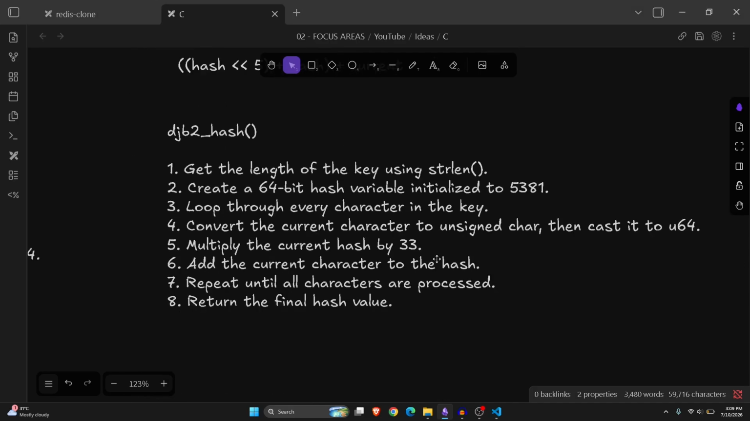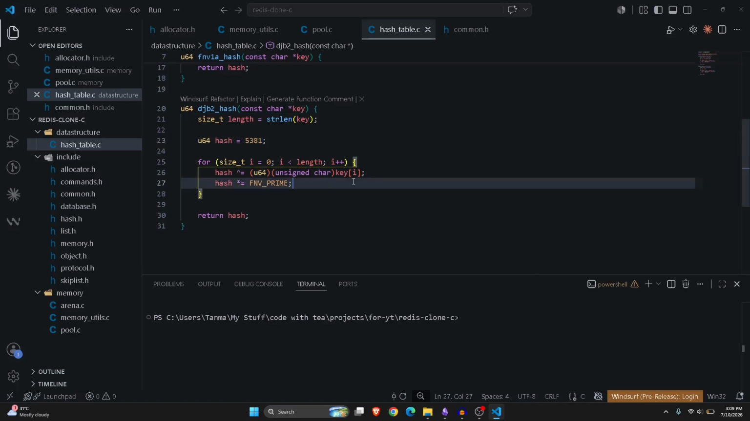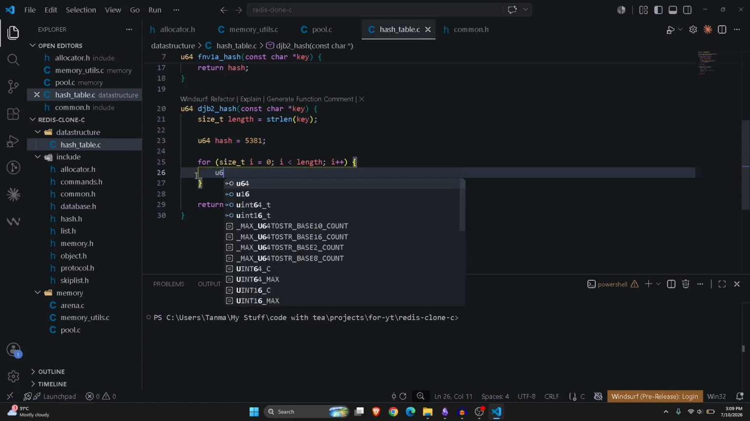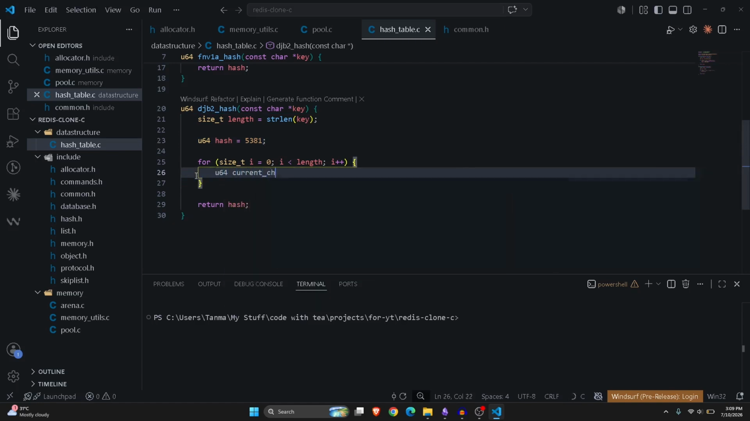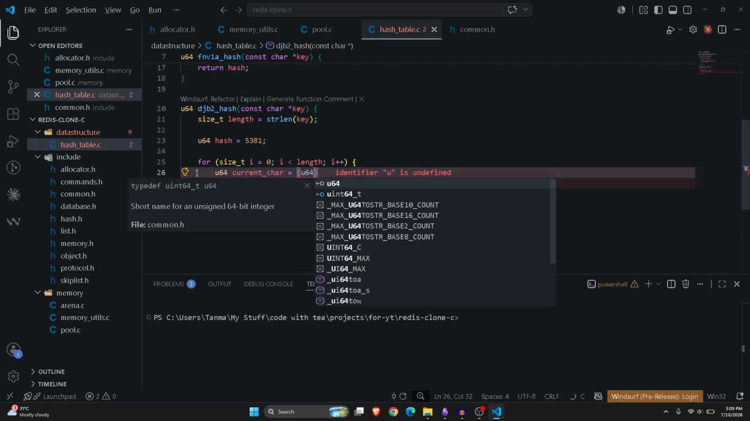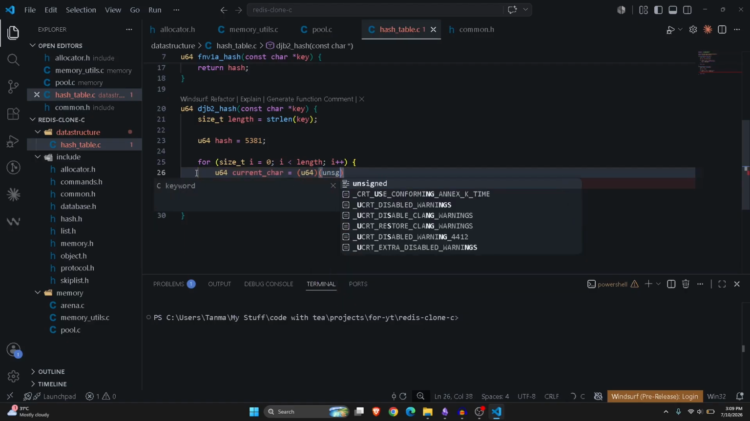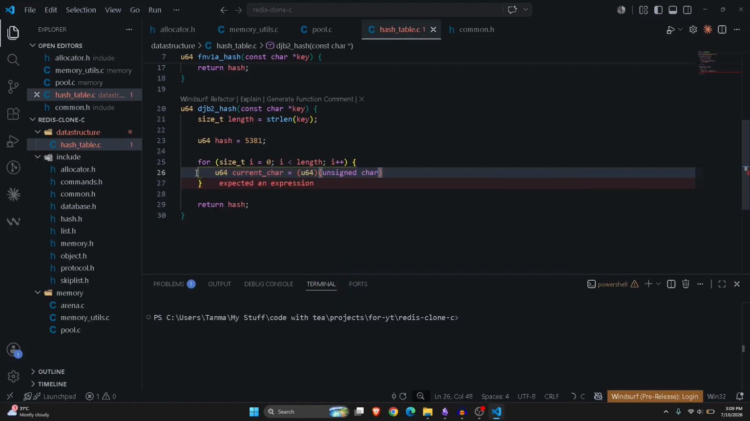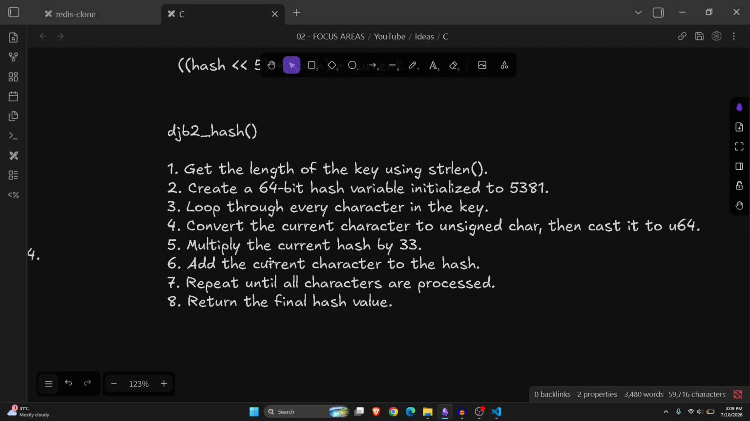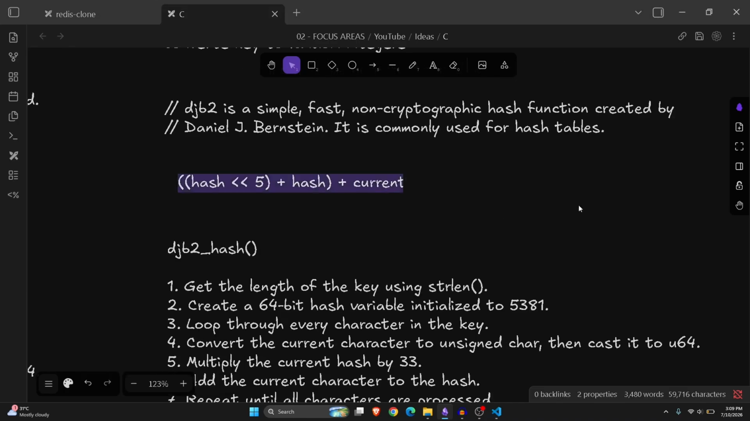Then convert the current character to unsigned character, then cast it to 64 bits. Yeah, I'm going to remove this. Then here u64 current character, now it's going to be u64 but first it's going to be unsigned char and the key, something like this. And then we have to do some multiplication, convert the character. Yeah, we did that, multiply by 33, and yeah, this thing. Yeah, so I've got this.